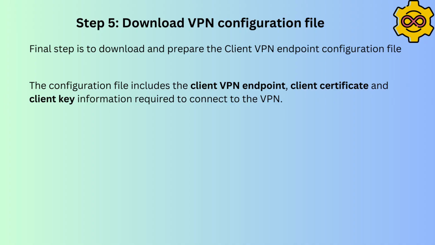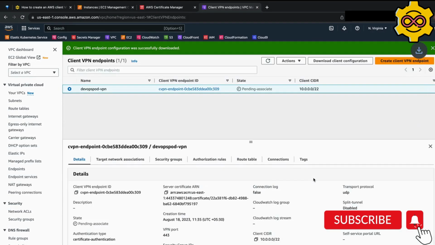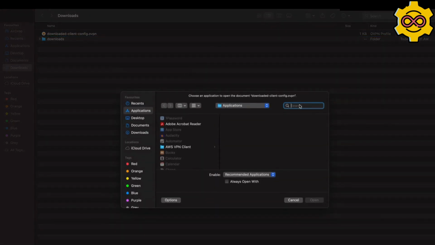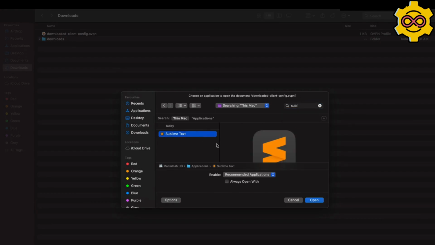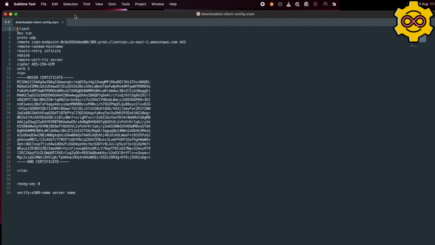So the next step is to download the VPN configuration file. Let's go ahead and click on Download Client Configuration and it will download a file in our downloads folder. Let's open this file using a text editor. I'm using Sublime Text. If you see the content of this file, it has a few parameters and a remote VPN endpoint. And the line number 4, let's just append a prefix so that it is more recognizable for our use case. And this is the certificate of the VPN.